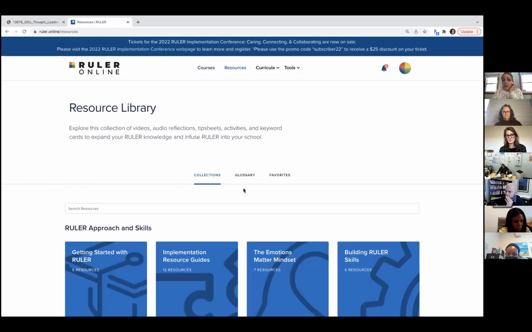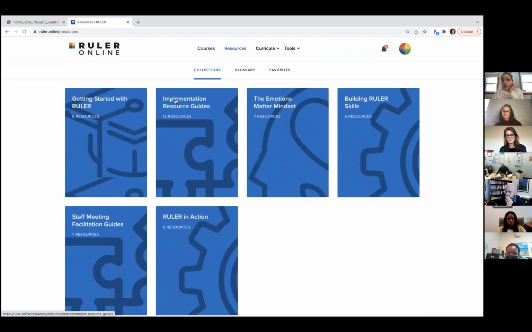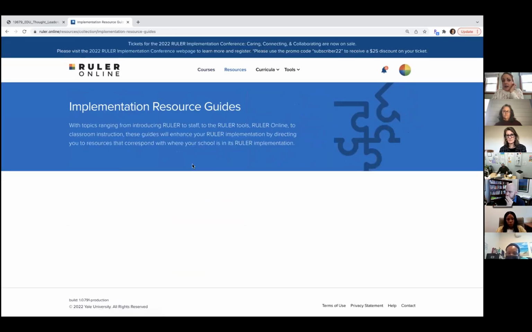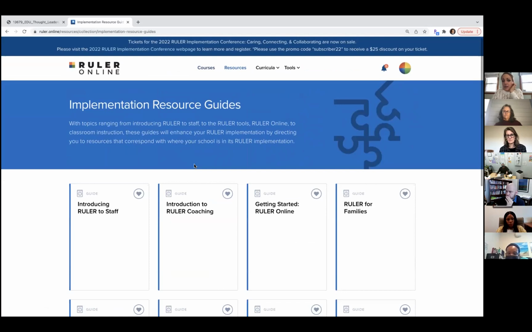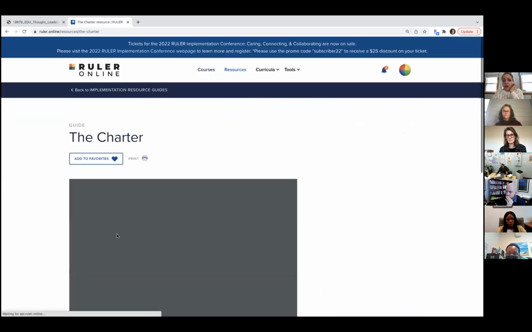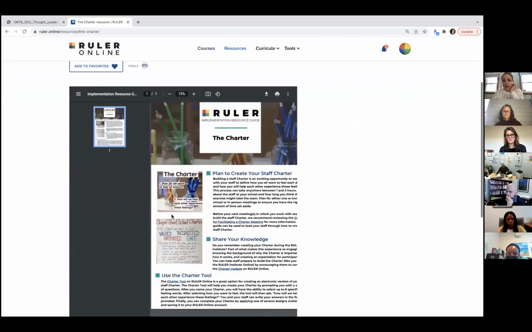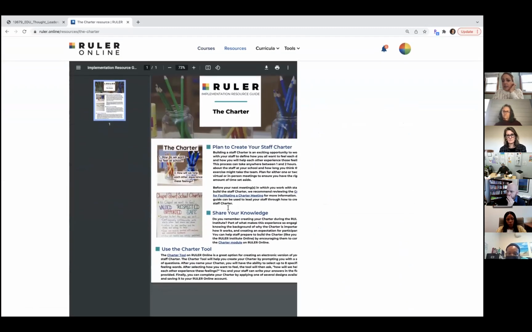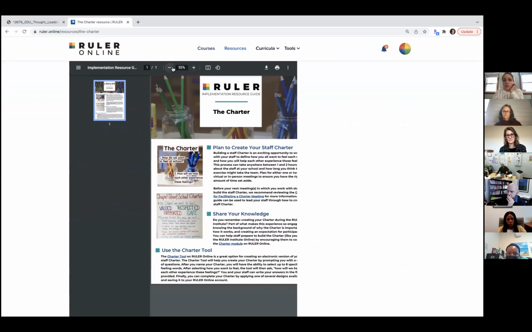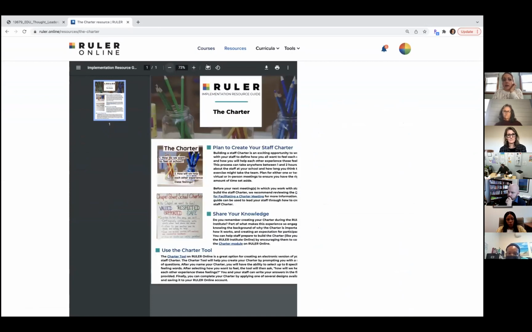And in the resource library, you'll see a combination of videos, guides. Here are guides for going through any piece of Ruler. If you, for instance, say, oh, I'm not really sure how to introduce my staff to the charter, it tells you step by step all of the pieces. And again, it has links to, for instance, a guide on how to facilitate the charter meeting. And you can play around with this. You can print them out, etc.